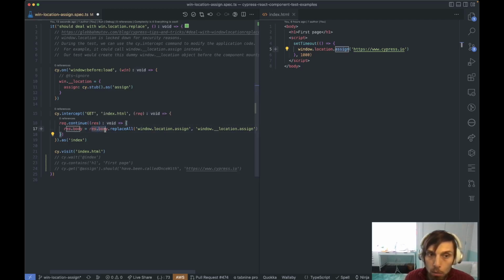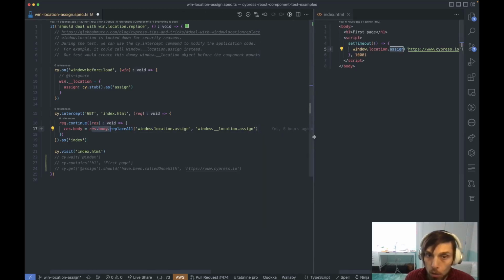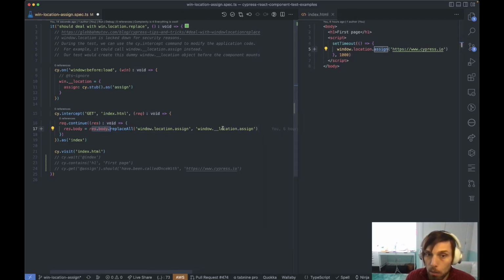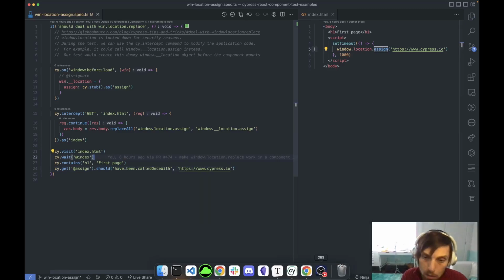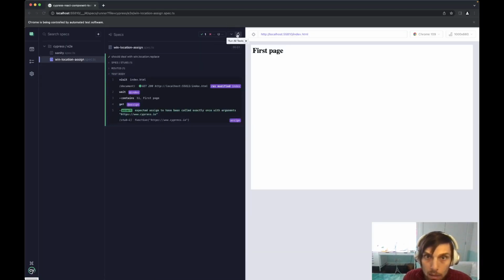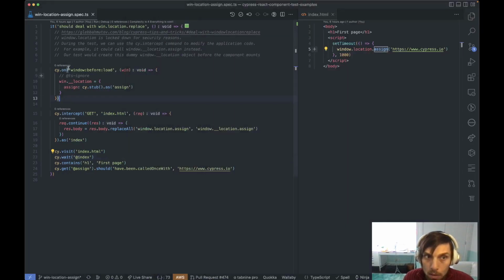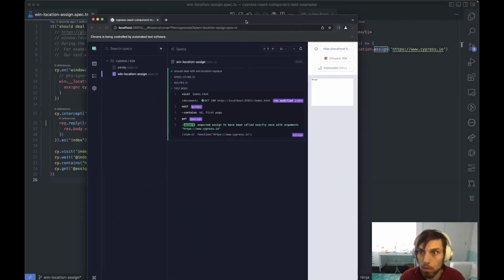So the point is to be able to get the response body and replace all occurrences of window.location.assign with our dummy variable. And then, since we intercepted that, we can wait on that. And since this dummy variable isn't really letting anything go out, we stay on the same page instead. So I'll just save the test and run it again one more time. So we're preventing it from going outside thanks to our dummy variable and the intercept. I think this could also be a reply. I don't think it has to continue. Let's just try. Yeah, reply also works.